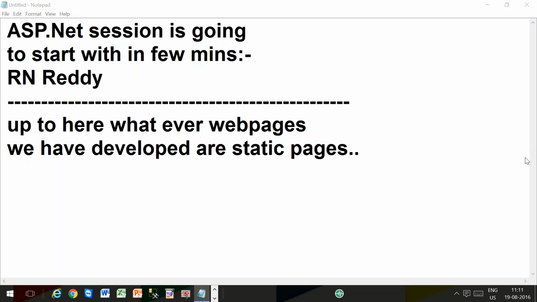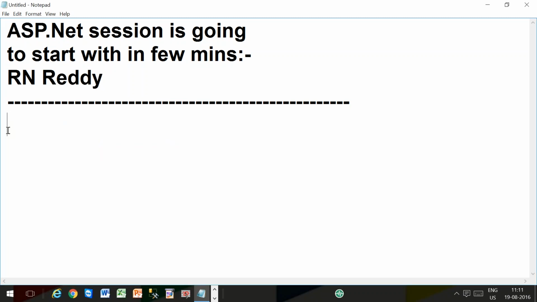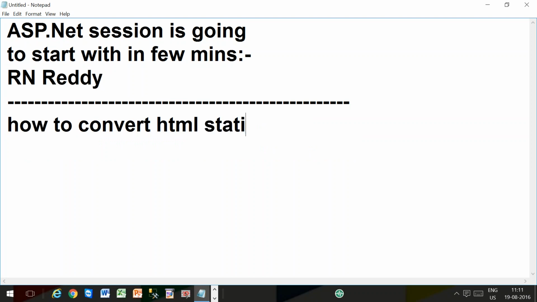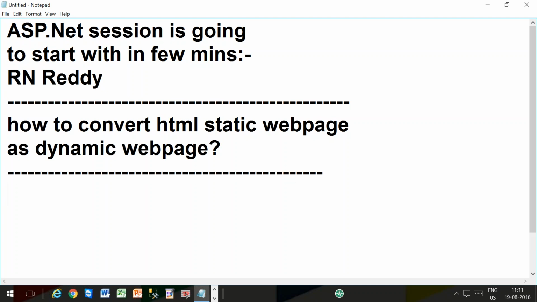Can you tell me how to convert my HTML static web page as what web page? Dynamic web page. Right? Can you tell me? Answer.